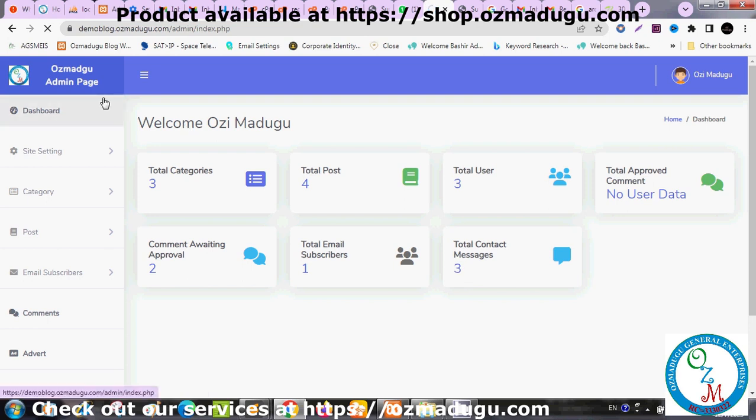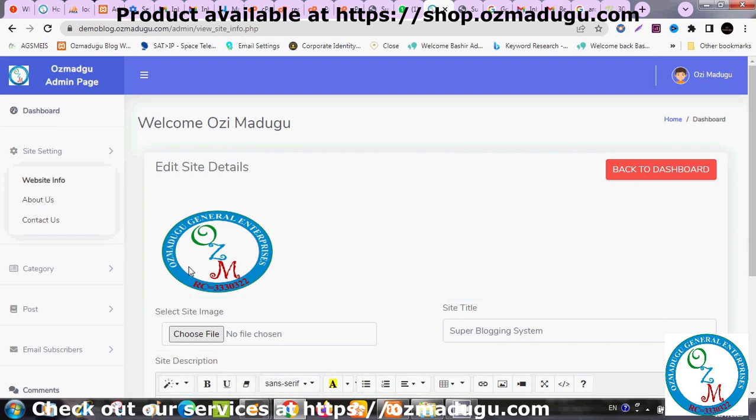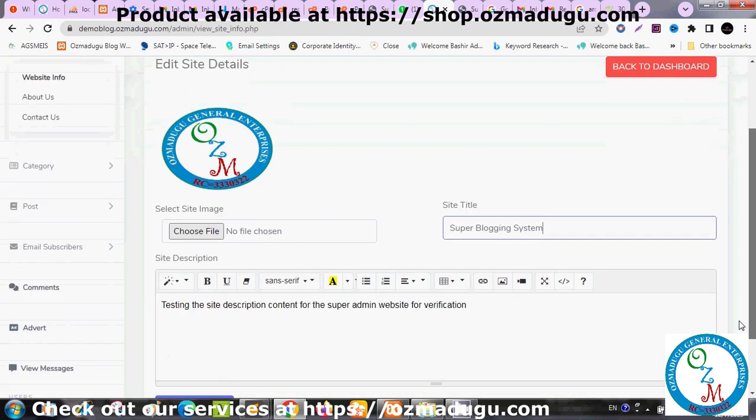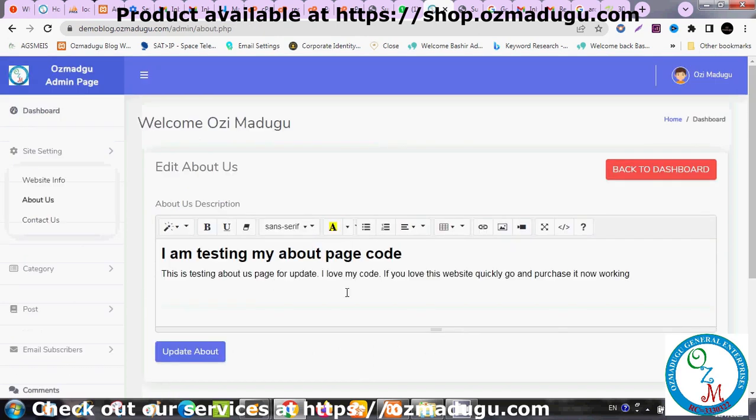So, the super admin has access to be able to change all of this. You can see the site settings. You can change the site information by clicking on this. You can change the site logo. You can change the site title, and you can also decide to change the site description that is shown below here. You can also change the about page option here by inputting anything in this way. You'll be able to change the about page here.